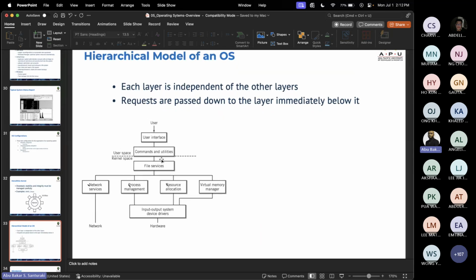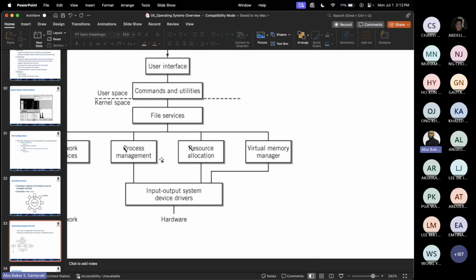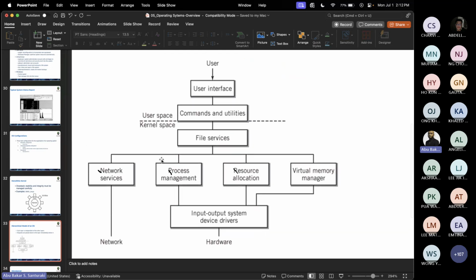So here's a hierarchical model, and the Windows typically uses a hierarchical model. So how does that work? The operating system's kernel is divided into segments that are interdependent on each other. So here you can see the user interface is related to the commands and utility, which is related to the file services, which has a relationship with network, process management, resource allocation, and virtual memory, and the I/O system. Everything is kind of tied together.